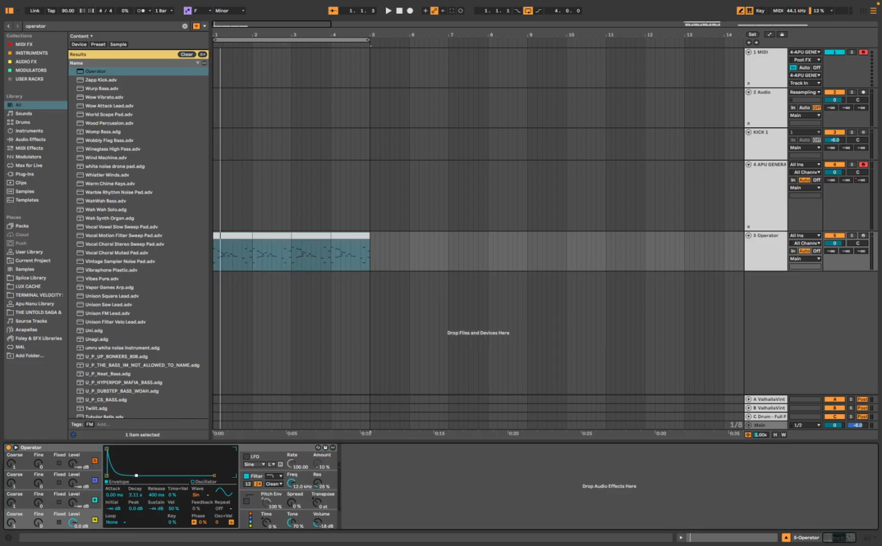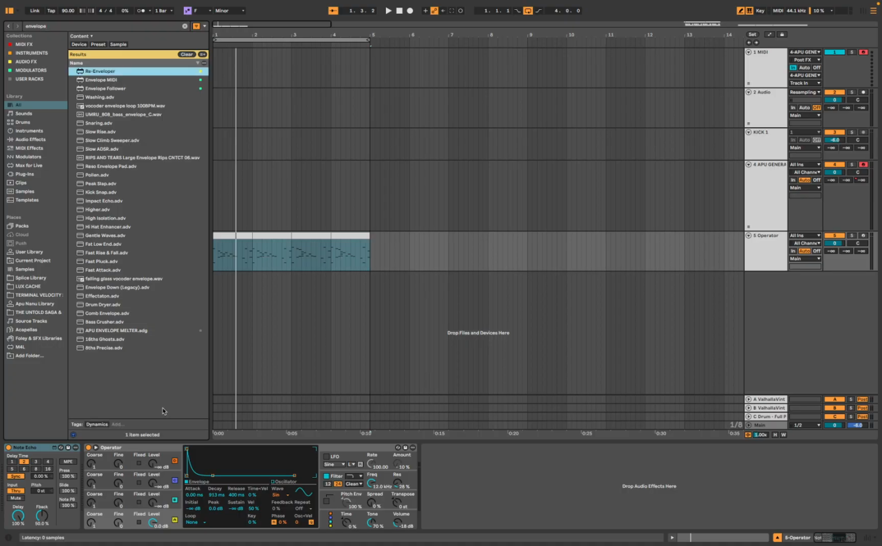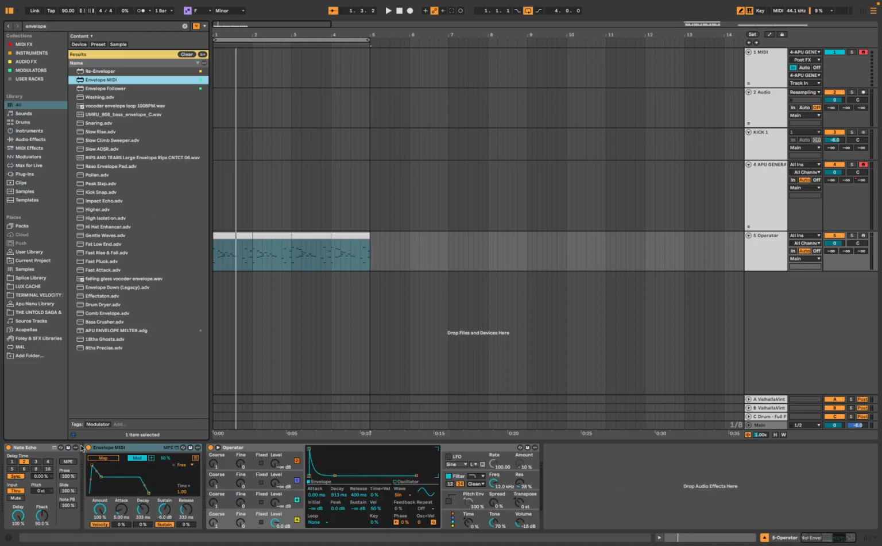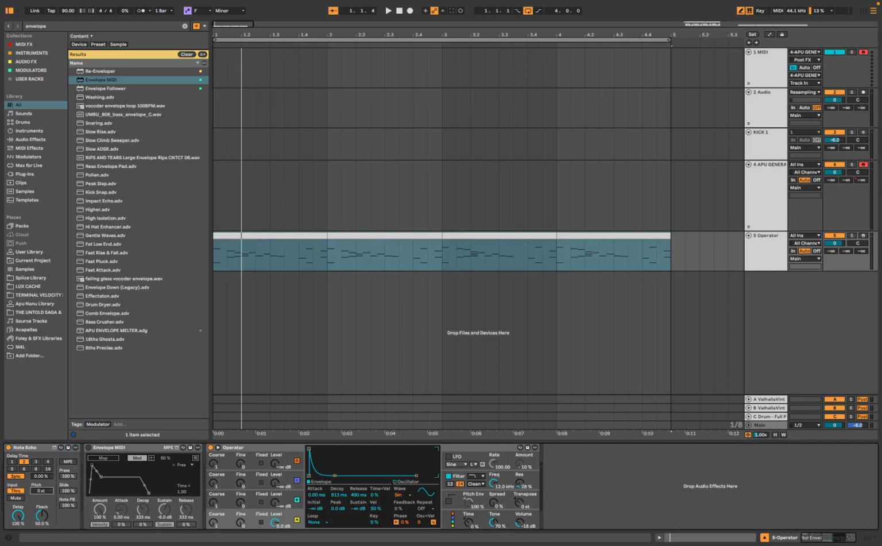I'm gonna start with an operator, and I'm gonna bring a note echo over here, and in addition to that, I'm gonna bring this envelope MIDI. For those of you who don't know, note echo is basically a delay device but for MIDI, and it's very powerful because you can control the velocity of the MIDI notes with this delay knob, and you can also control the pitch of the delay notes that are generated with this pitch parameter over here.